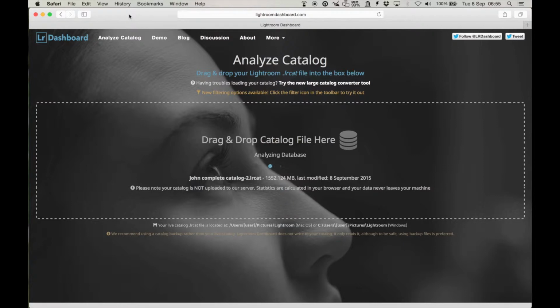So this will then load. It doesn't actually upload your catalog to any web servers or anything else. It just takes the information from it all on your browser. So even though my catalog is 1.5 gigabytes, I'm not having to upload it. It's just analyzing the information on there. It will take a few minutes. But basically this webpage does what I used to actually do in Lightroom, which was look at my individual lenses, look at the focal lengths I use them, and to take it further.